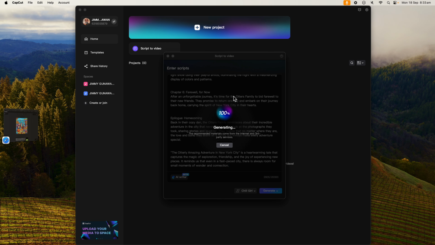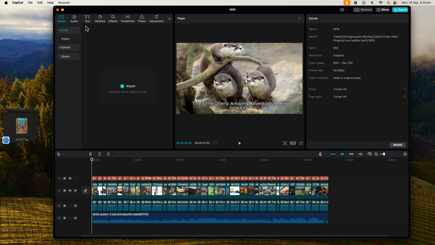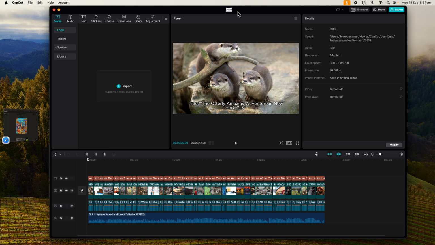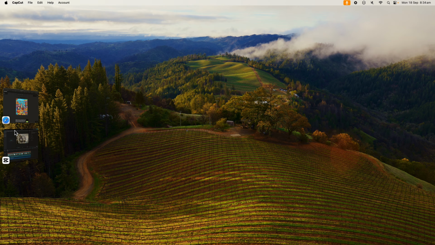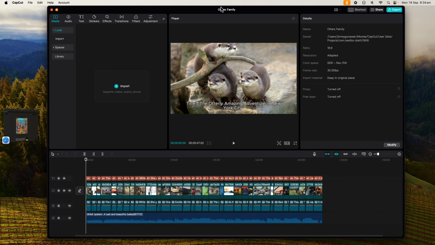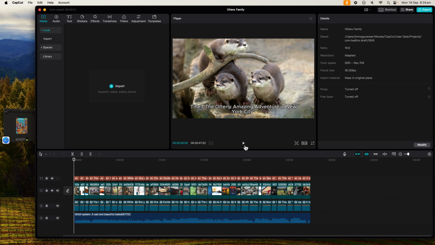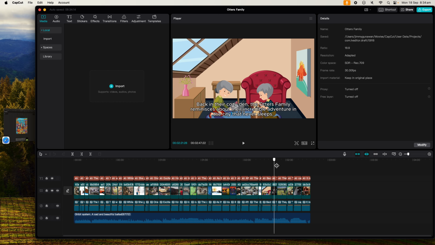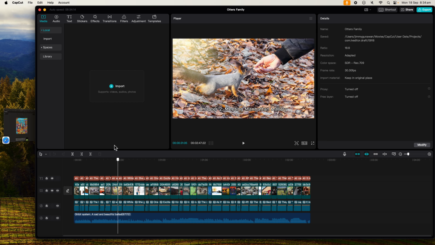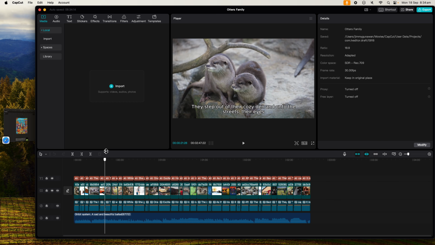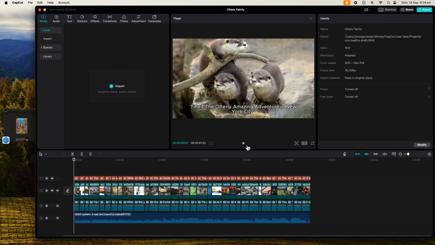And now it's generating. So CapCut is a little bit crazy that way, I think. Otter family. So now it's actually sourcing. It's already making this movie titled The Otterly Amazing Adventure in New York City. Okay, we have the video. I wouldn't call it a full story. It's not animated. The style is random because it's pulling images from the internet. Let's take a look at this. Anyway, it's become almost 3 minutes.